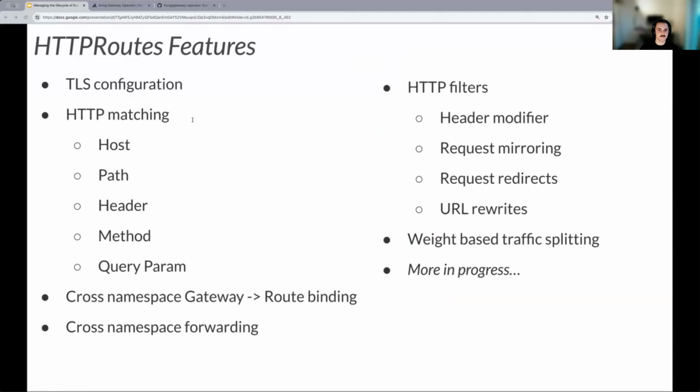HTTP routes currently have many more features, and the list is constantly expanding, from commonly known HTTP header or method matching to Kubernetes namespace cross-referencing and many more. We're going to see some of those features in action in the demo later on.